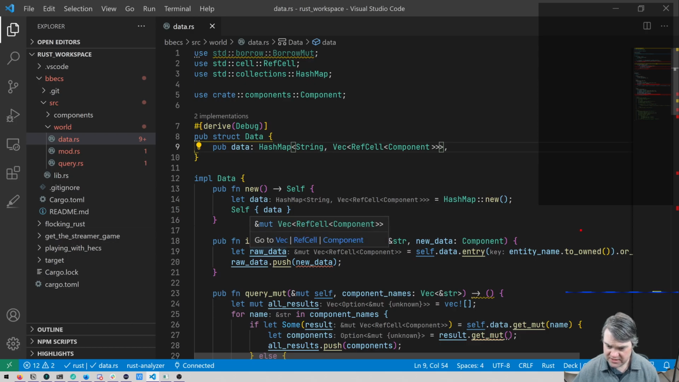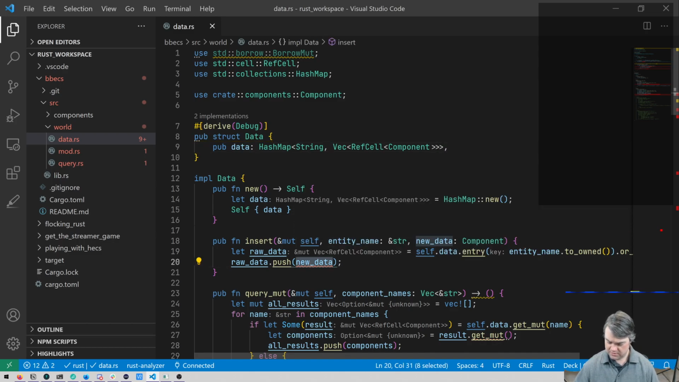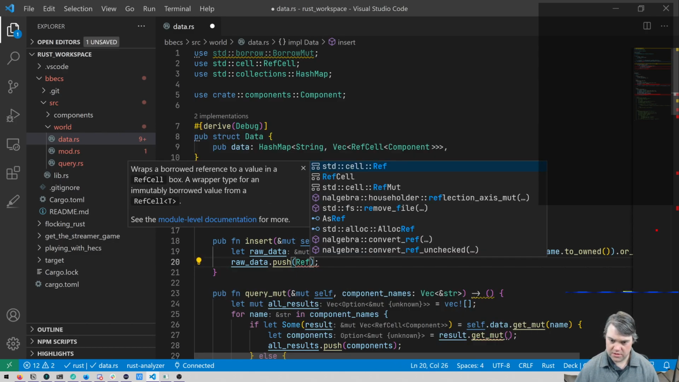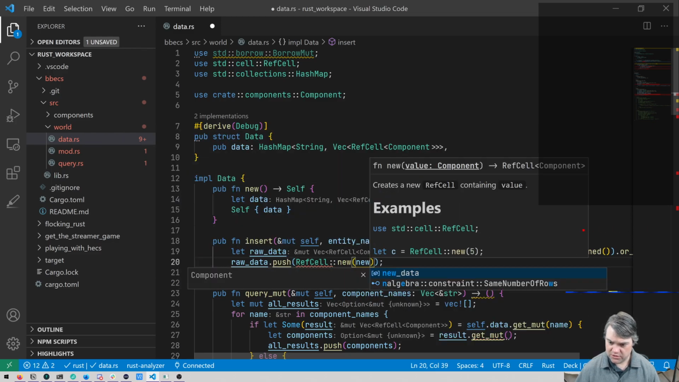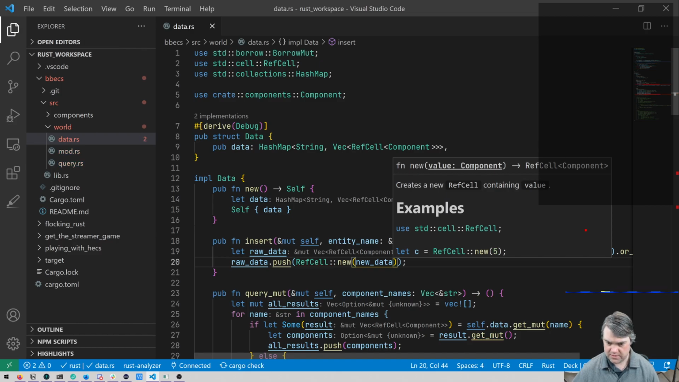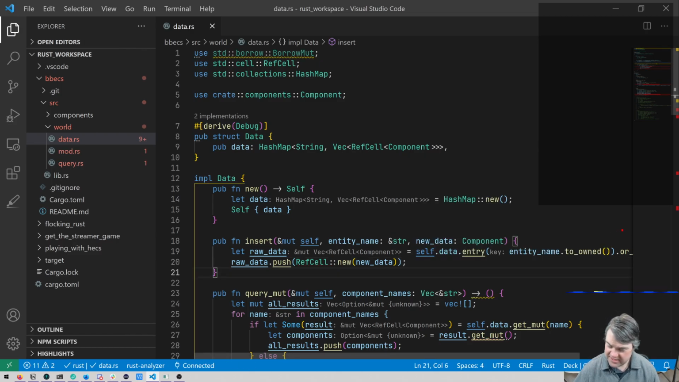So then we need to push a new RefCell. RefCell new data. And so that gives us insert, which makes this a little bit easier.